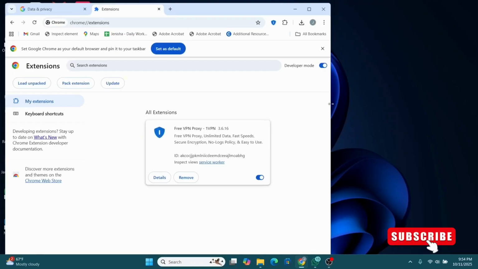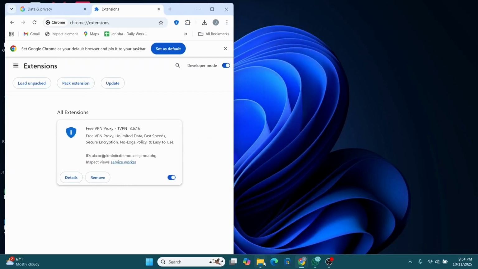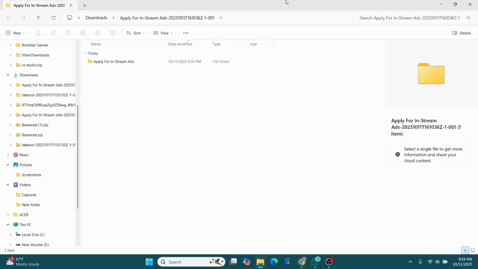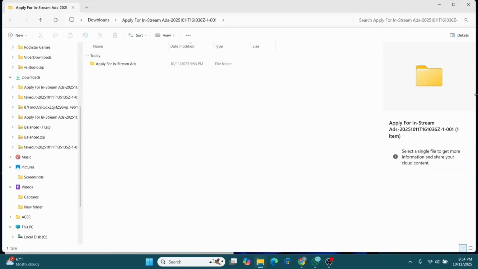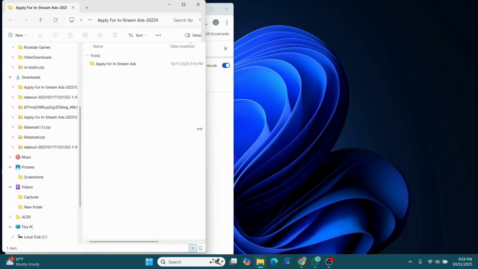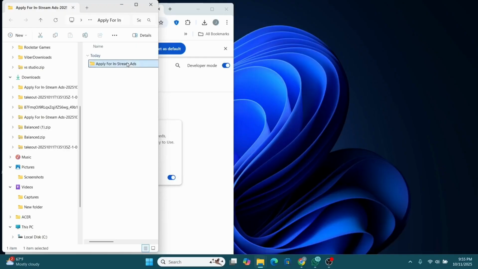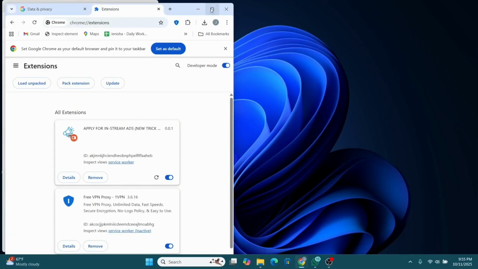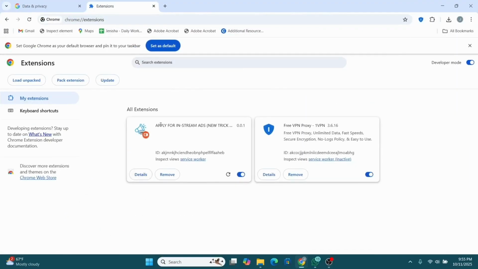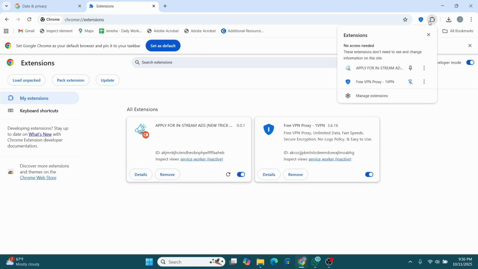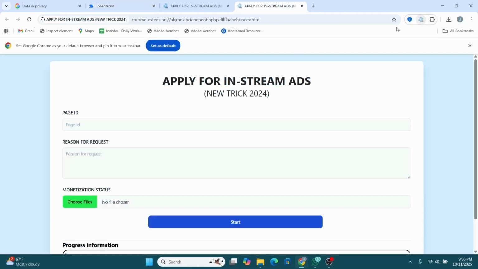You're gonna drag and drop the particular file that we extracted, this one right here. So let me just go ahead and make this box smaller as well for easier access, and you can just drag and drop it here, and there we go. So here you will be finding the apply for in-stream ads. You just need to enable this option. If this option is disabled, enable it like this. And after you enable it, look out for this extension shortcut and pin it up. Once you pin it up, you just need to open it up, and there we go.